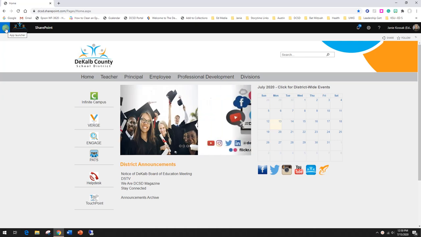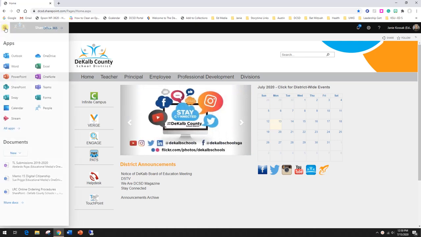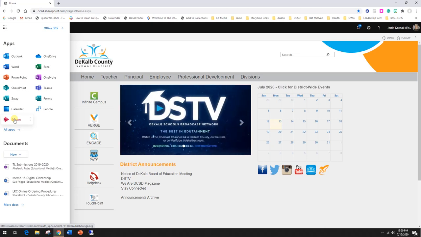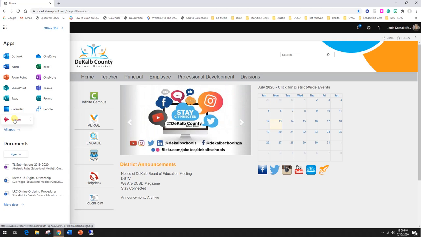We will begin on the DeKalb County SharePoint site, sometimes known as the portal, and go up to the top left hand corner. Sometimes this is called the waffle or the app launcher, and we will left click to open, and we're going to go down to the Stream app because that is the program in which all of the recorded videos are housed automatically. As soon as you start a recording in Stream, that is where it will be.